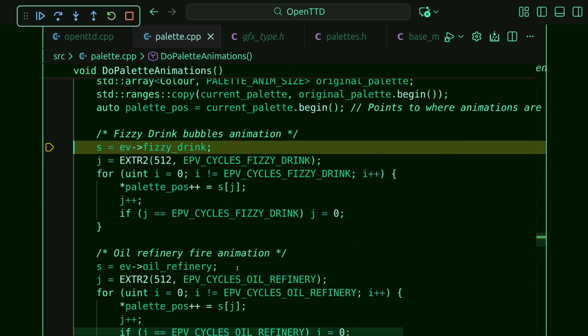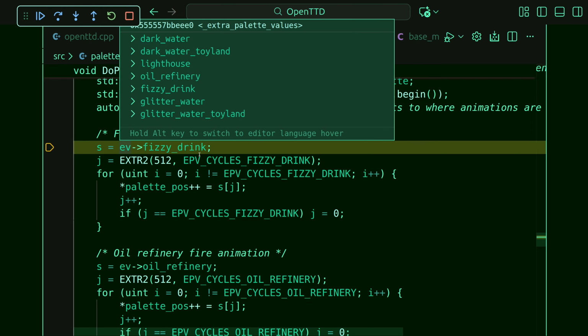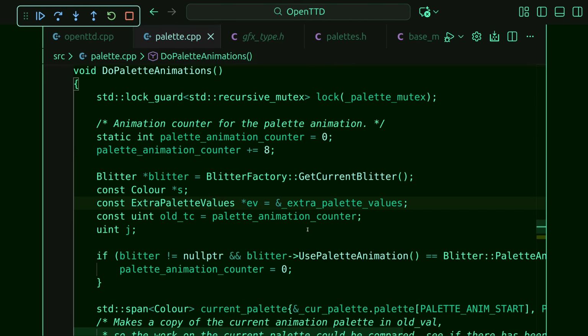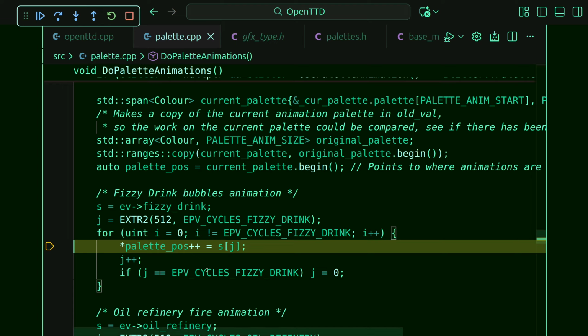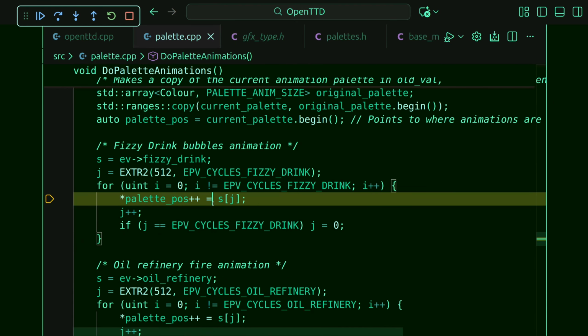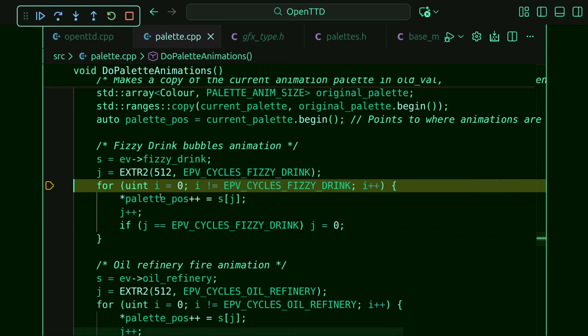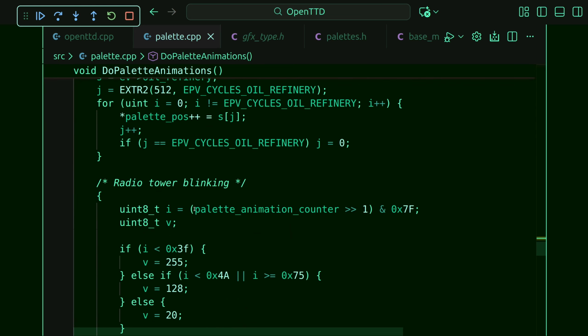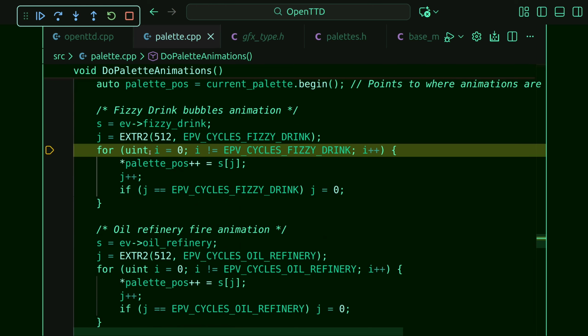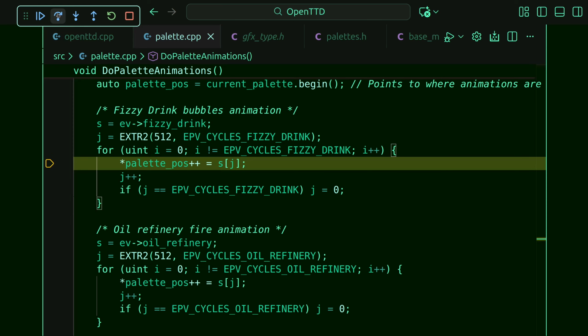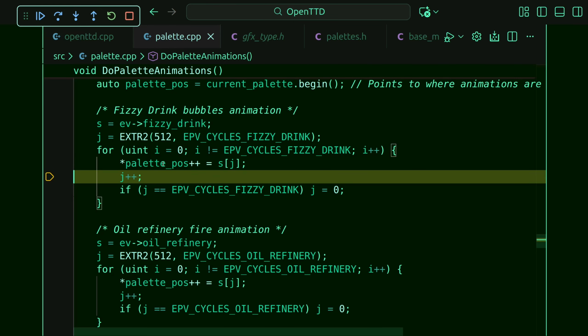Fizzy drink bubbles animation. Suddenly some fizzy drink animation. What's that? Okay, extrapolate the values. Some specific code for some fizzy drink. Hard to tell. Oil refinery fire animation. Radio tower blinking. Okay. Palette position.